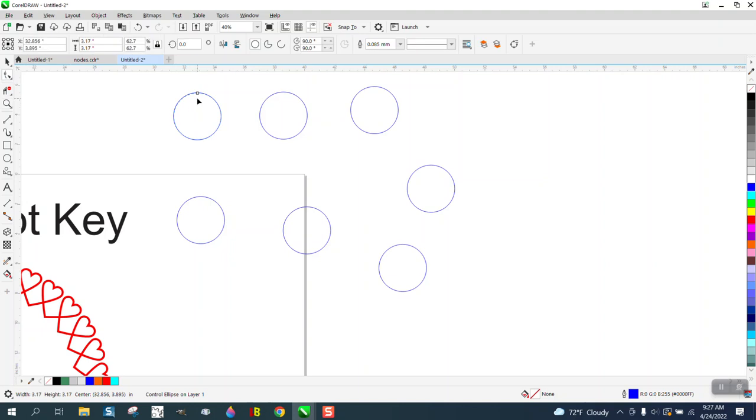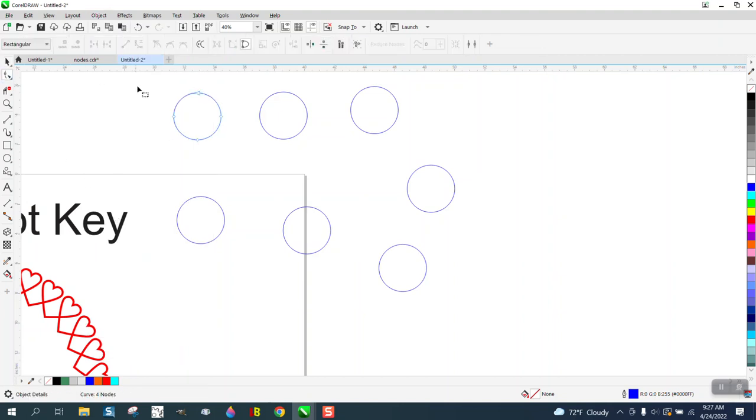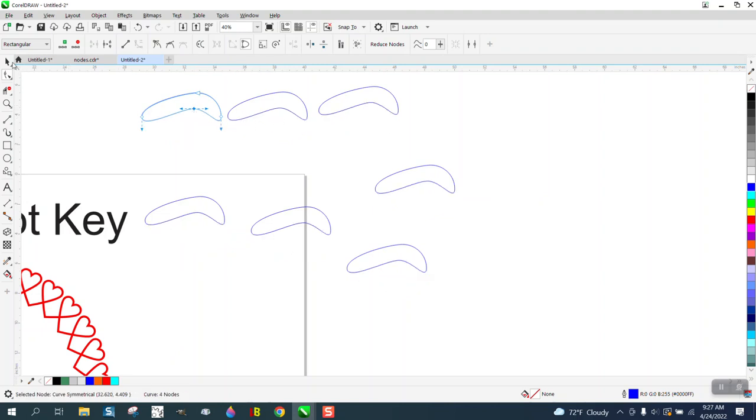Rotating and stuff like that doesn't work. But if we take our clone and go to Object and turn it into a curve, then you can do stuff like that. And kind of, I always say, seeing what it's going to look like in real life.